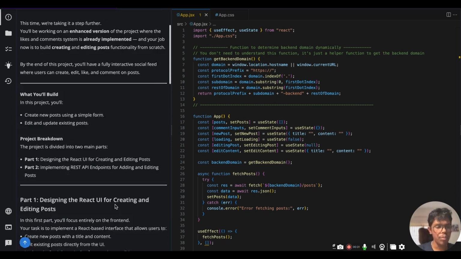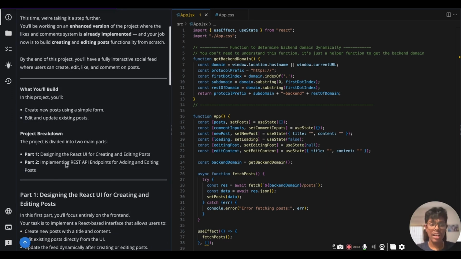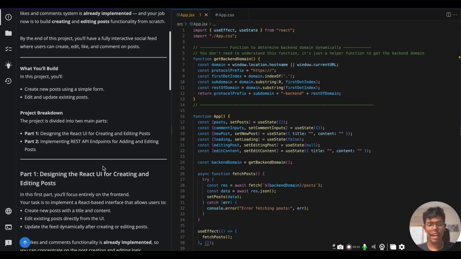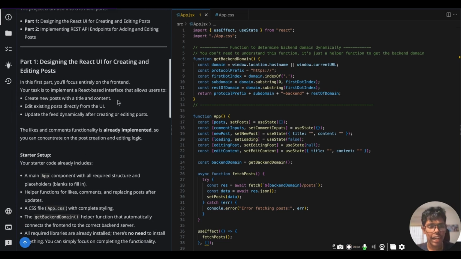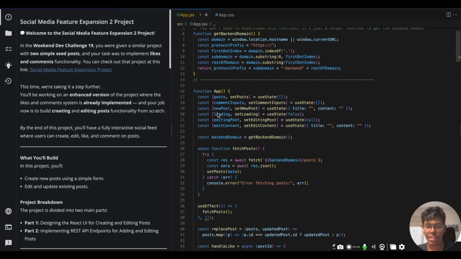So this is divided into two parts. The first one is designing the React UI. The second one is implementing the REST API, so we can add and edit posts. In this, what we have to do is create a post with title and content, edit existing posts directly from the UI, and update the feed dynamically after creating or editing posts. All right, let us jump into the code.